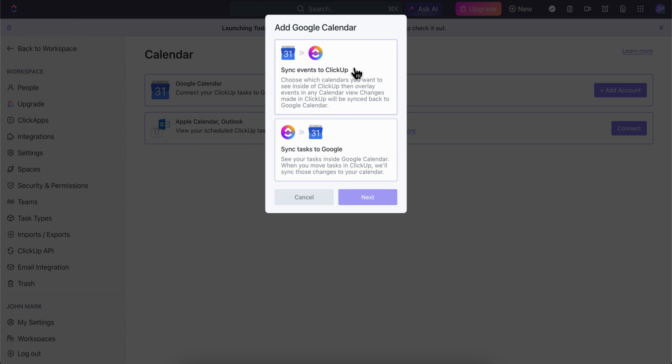Now what you're gonna have to do next is simply click on add account next to Google Calendar, and basically here you're gonna have to choose any of these. As you can see, sync events to ClickUp or sync tasks to Google. So depending on your needs, as you can see, the first one, choose which calendars you want to see inside of ClickUp, then overlay events in any calendar view. Changes made in ClickUp will be synced back to Google Calendar.